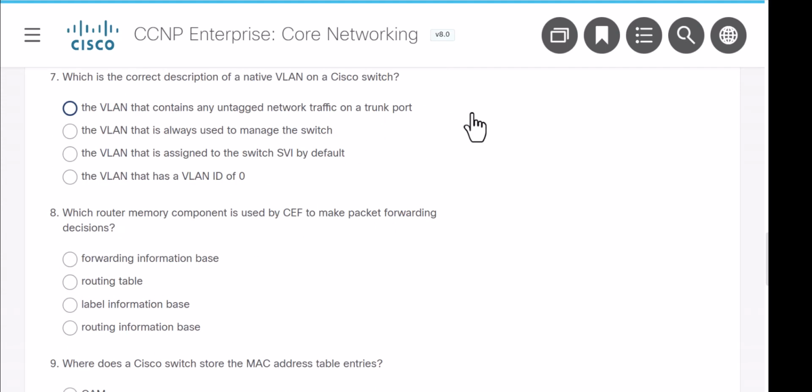Which is the correct description of a native VLAN on a Cisco switch? A native VLAN, okay. The VLAN that contains any untagged network traffic on a trunk port, and this is correct. So on a trunk port, we have frames being tagged with the VLAN numbers, VLAN ID, but any frames which happen to be just plain 802.3 Ethernet, they just assume to be belonging to the native VLAN. So this is the correct option here.